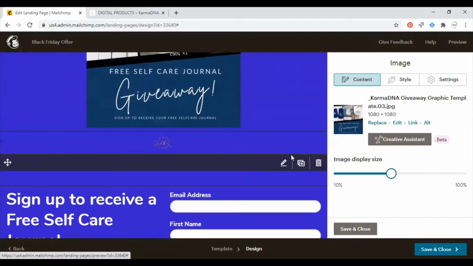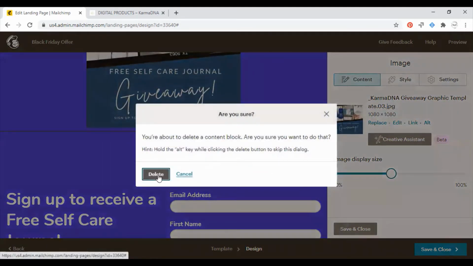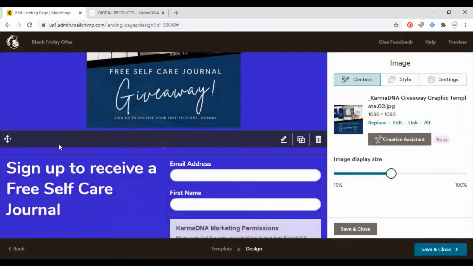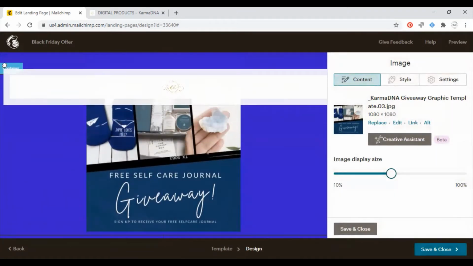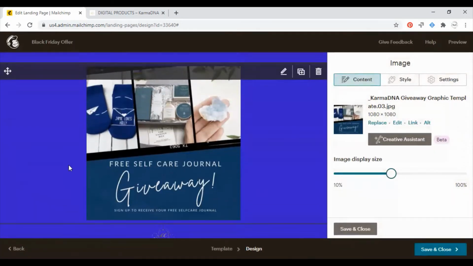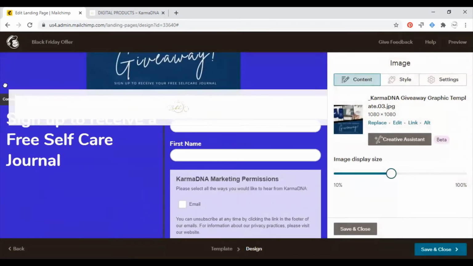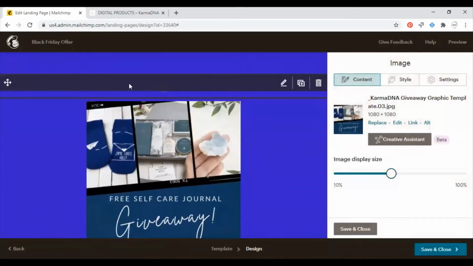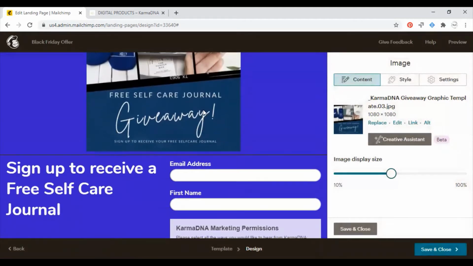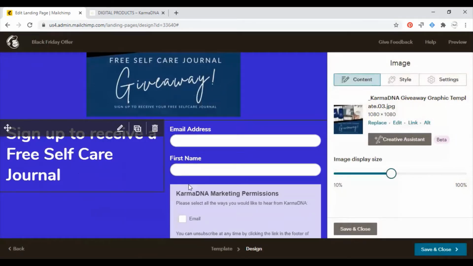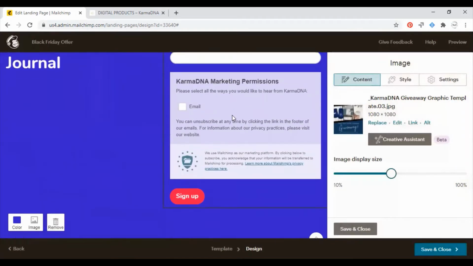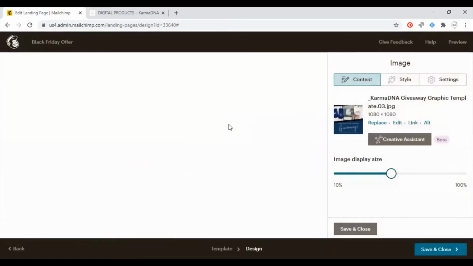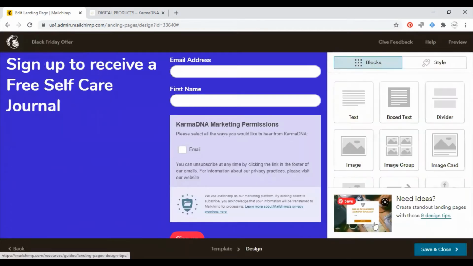There it is. This is an extra section, it looks like, so we'll get rid of it. Oh, sorry, I put my logo all the way at the bottom, so I'm going to reorder that. Here we go. All right, so my logo, my picture, my call to action, my form to sign up, and it looks good. I'm going to say save and close.